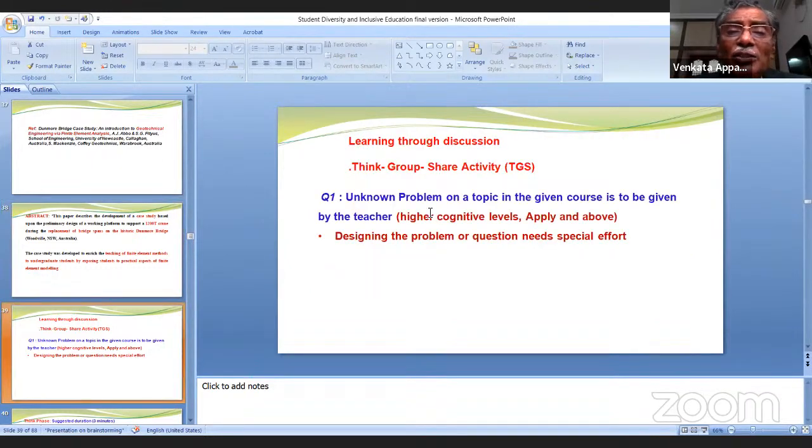Then learning through discussion, which can be implemented in all disciplines of knowledge. The name of this method is called Think, Group, Share Activity, TGS activity. All of you can make the best use of this once in 3 or 4 classes, not in every class. It is not possible to do it in every class. It is not advisable.